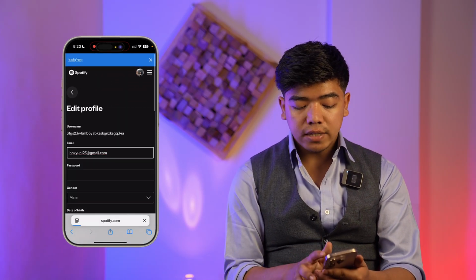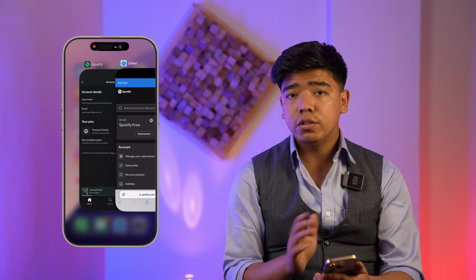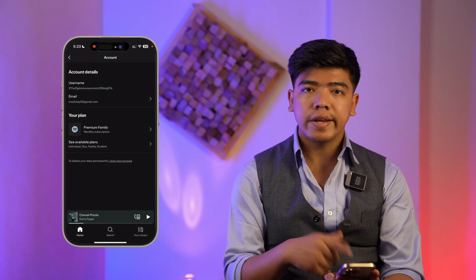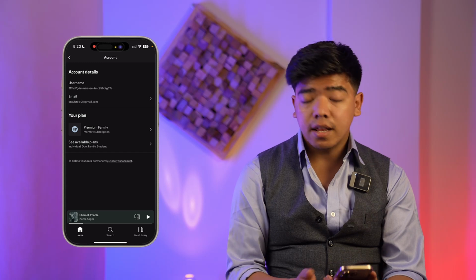Now you can either do it through the application, however it'll redirect you to spotify.com, or you can simply head into spotify.com, log into your account and change it through the method that I just showed.